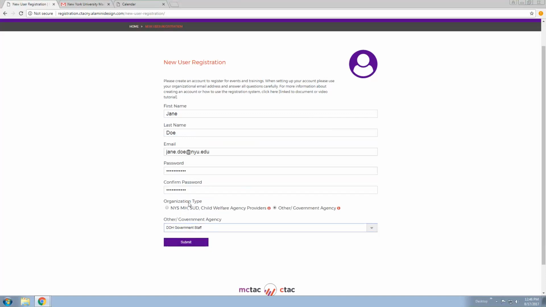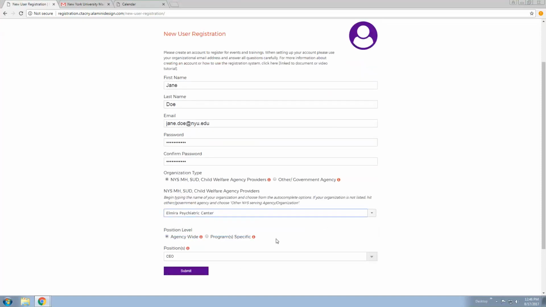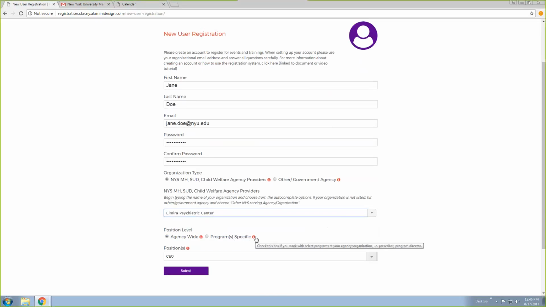But going back to our Elmira example, after I click my organization, there are a few more fields that I need to fill out. So the next one is agency-wide or program-specific. And you'll see here these little eyes that you can hover over for more information. These exist throughout the sign-in process, just in case you need any clarification.